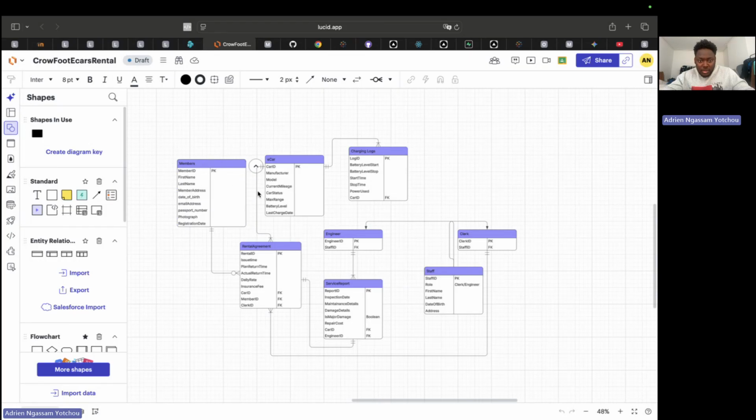Then we have a cars table, which represents a car being rented. Here are the car details, manufacturer and model. We also have the charging details here, the last charge date, etc. Then we have the charging logs, which are the charging logs for a specific car.